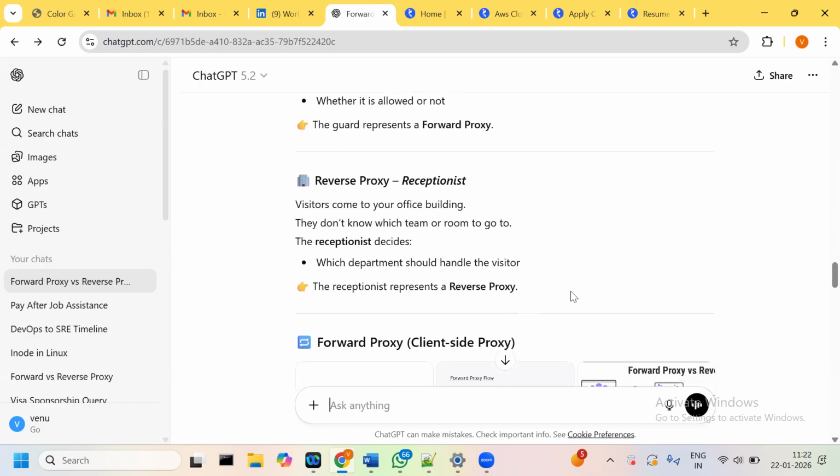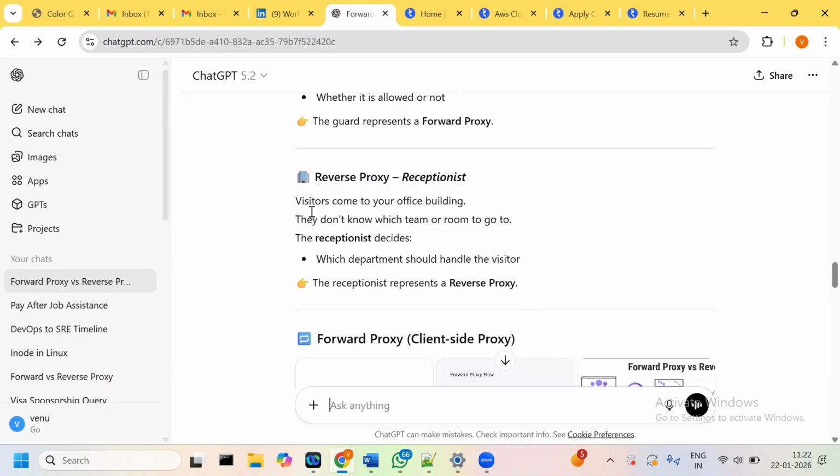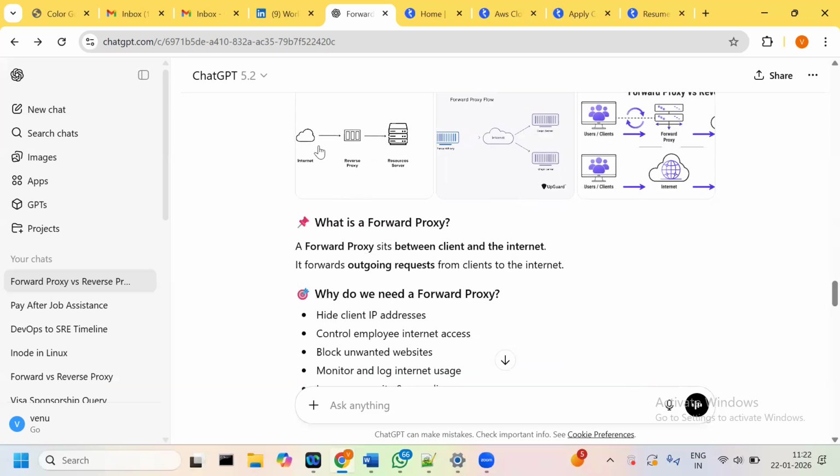And let me go with the reverse proxy. Some outside visitor comes to your office building, and they don't know which team or which room to go to. So the receptionist decides it. The receptionist represents the reverse proxy. Okay, let me go with the diagram here.